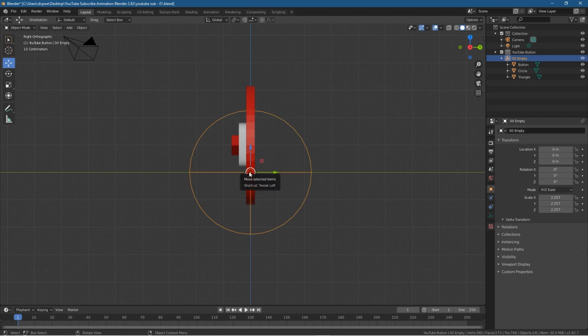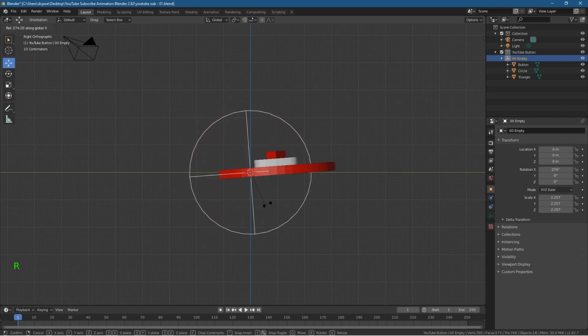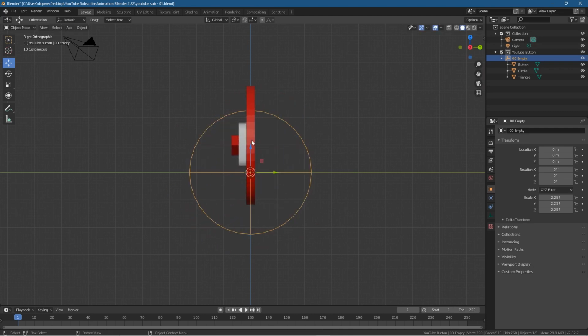Now, normally this wouldn't be a problem in this particular animation, but I want to show you how to fix it because it can cause a problem. So let's just do something like R to rotate, and we'll rotate on the x-axis. If we press R to rotate X, you can see that it's rotating from this point here, right? Which is okay, it's not the end of the world, but really we'd want it to rotate from the center of this object here. So I'm not sure there's a quick way to fix this, but we will fix it.